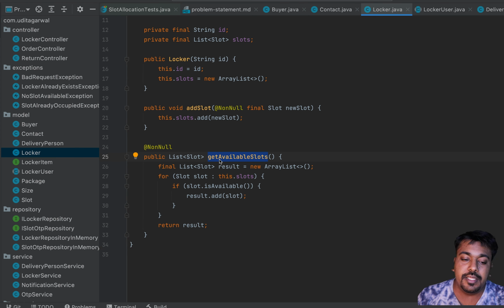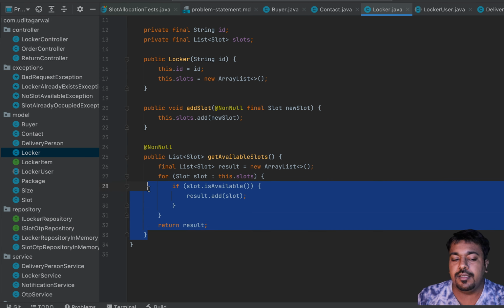It gives back all the list of available slots. How does it find it? It goes through each of the slots. If it is available, it just adds it to the result and then returns the result back to the user, back to the client, whoever is calling it. That's about the locker. Then we have the slot.